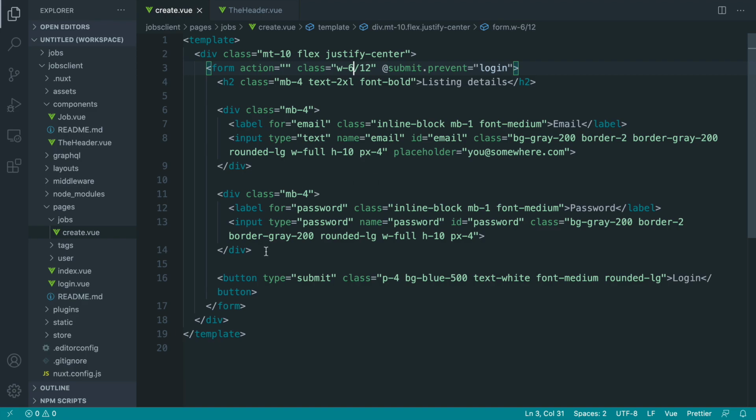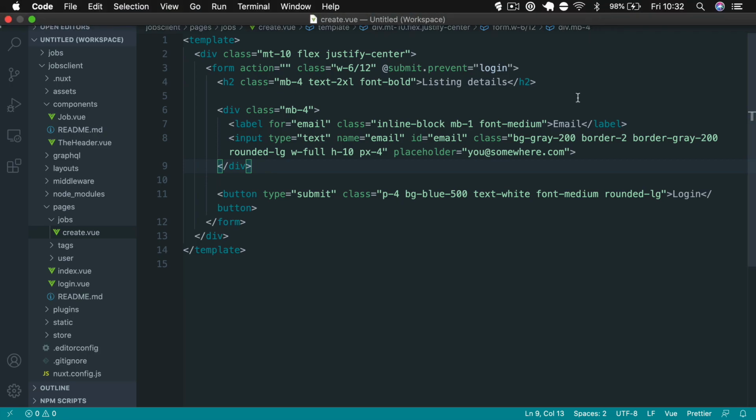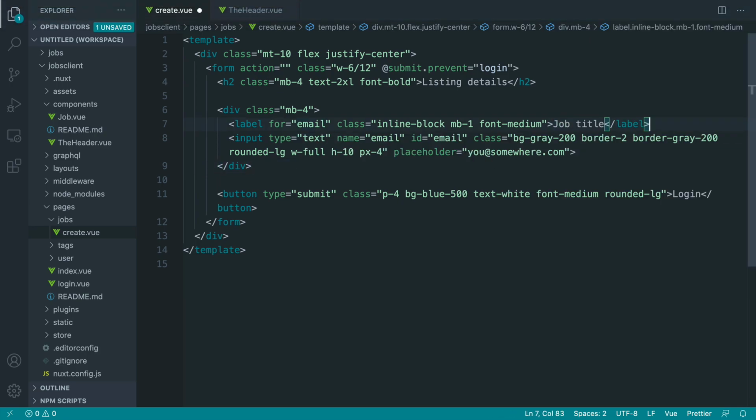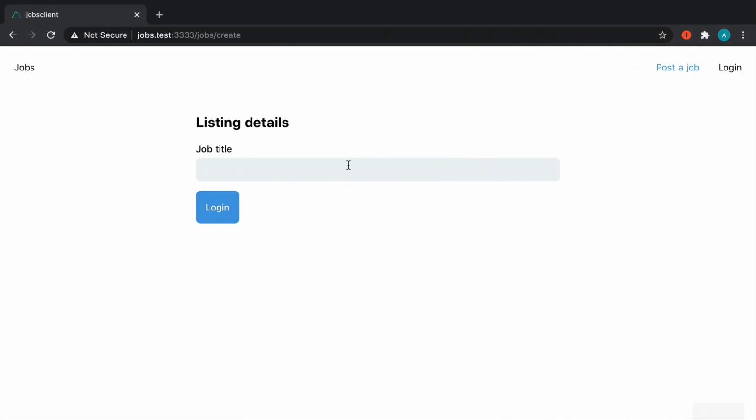Let's just start to fill these in. So I'm going to get rid of the password here. The first one, of course, is the job title. So let's hook this up and say job title. And let's also change the name over to job title here. Doesn't really matter too much because we're going to be hooking this up, and we'll get rid of the placeholder. So there's the job title.